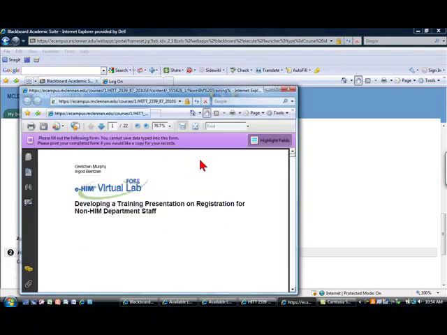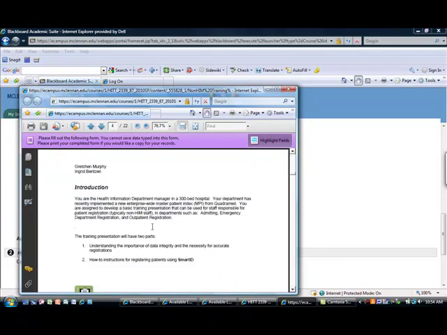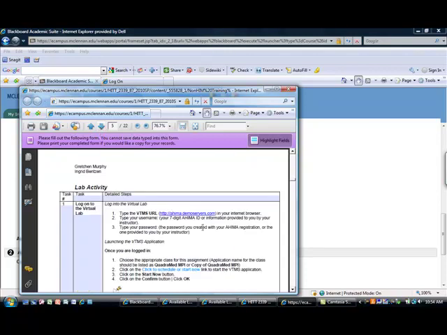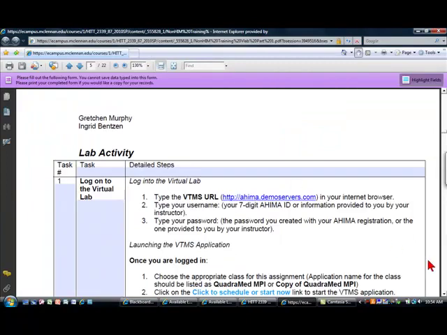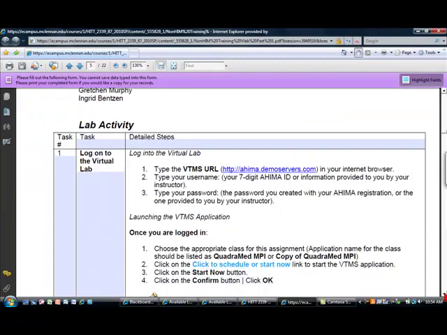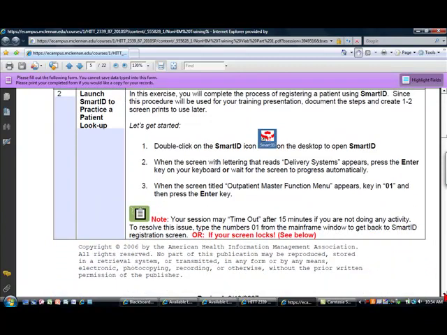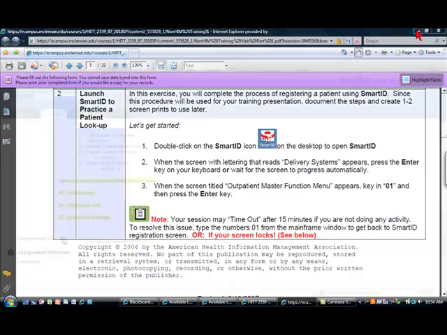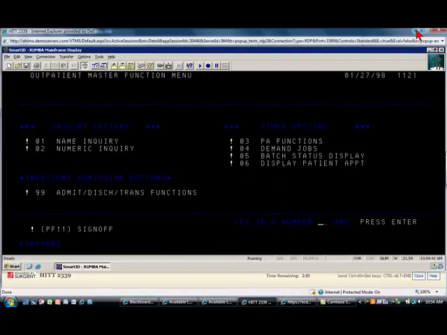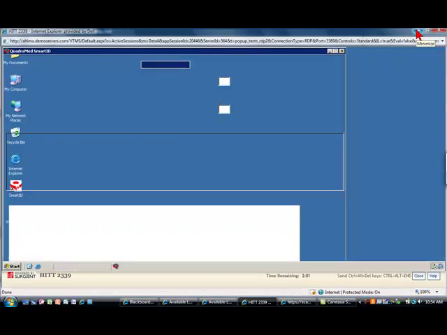And given that, we're going to go back and take a quick look at your packet. Okay, here we are. It talks about scheduling and starting now. It gives you step-by-step information, so if you follow the instructions, it should be very easy. It tells you to click on the Smart ID icon. We did do that, and it says when the screen titled Outpatient Master Function menu appears, key in 01 and press the Enter key. So I'm going to come back here to the Rumba screen, and I'm going to go ahead and do those steps. I'm going to hit 01, and I'm going to hit Enter.